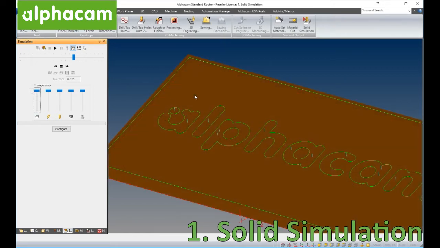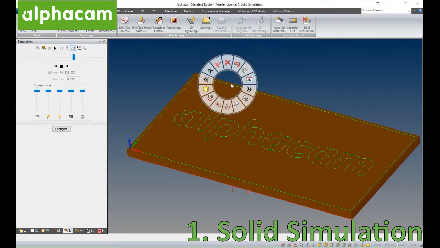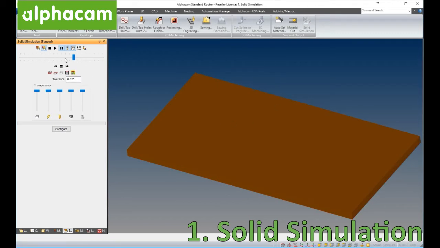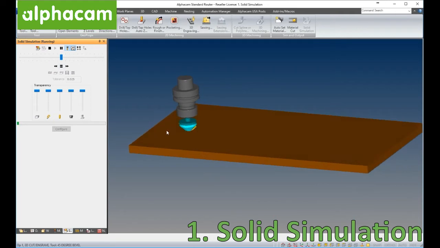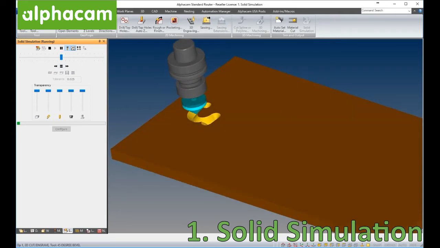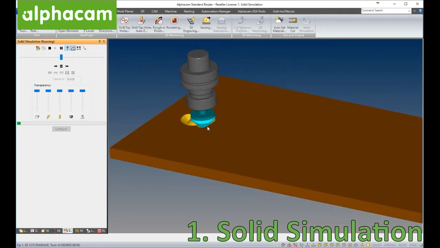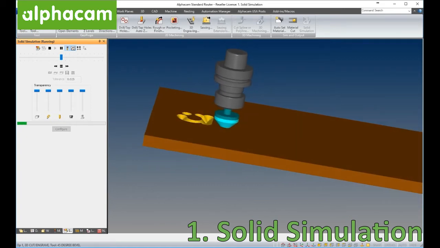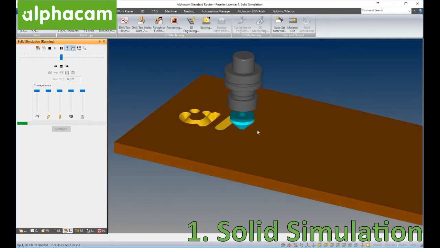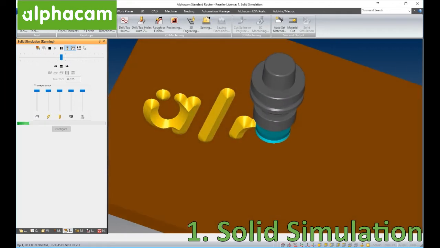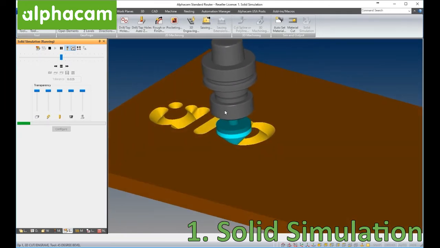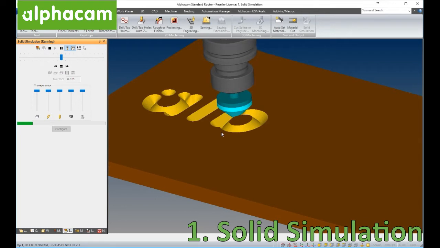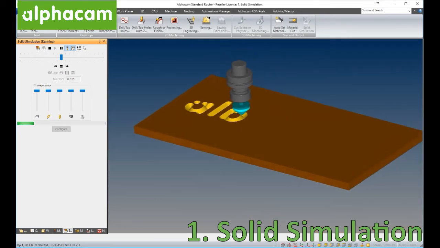With the use of Standard Router, you'll be able to summon what we call the solid simulation. The solid simulation doesn't just show you the motion of the tool, but it will actually show you the effects that that specific tool will have on the part, even if the tool has a custom shape, which is what I want you to appreciate right now. The tool is a V-cutting type tool, and it's actually carving the Alphacam logo. You'll be able to see the effects of that tool on the actual carving operation.